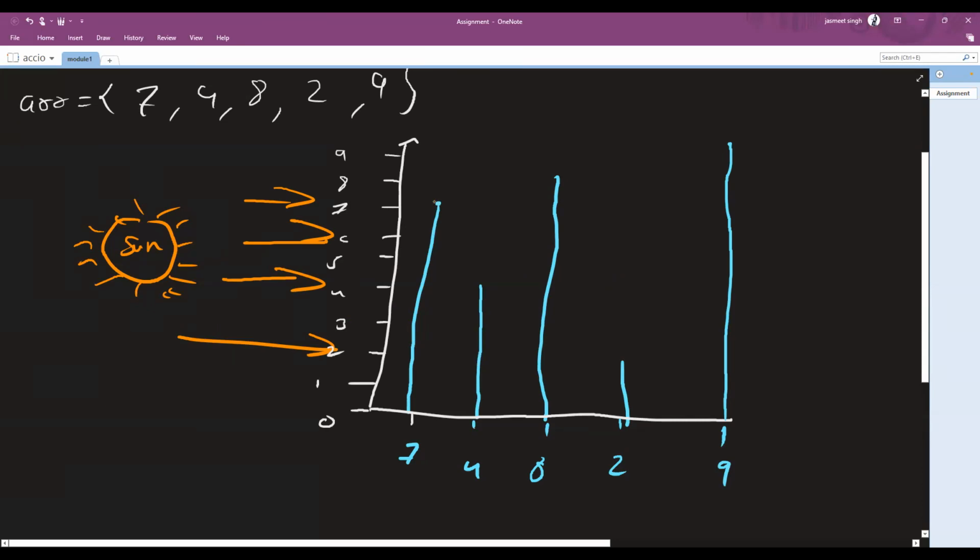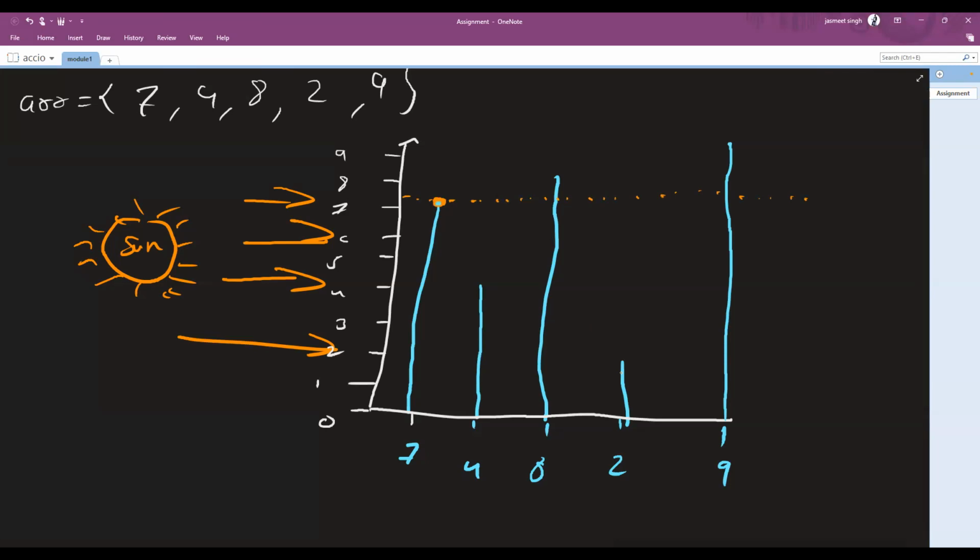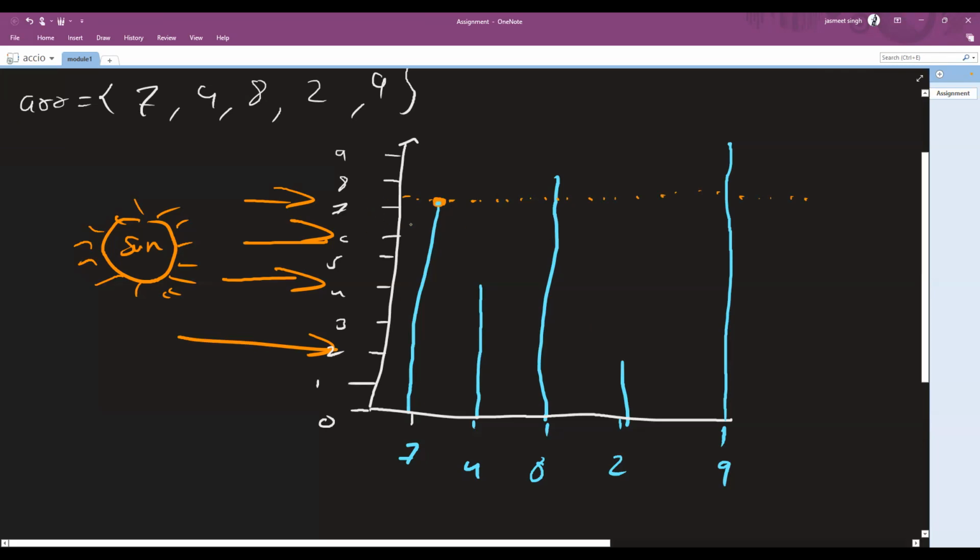So I can say, okay, this one is able to see the sunrise. Now you can see if this building has a height of 7, it will be blocking all the sunrays for the buildings that are smaller than 7, right? The current maximum height that we have will be blocking all the sun rays for the upcoming buildings which are smaller than that, right? So you can see all the sun rays till this point, from 7 to 0, are blocked by the first building itself, right?